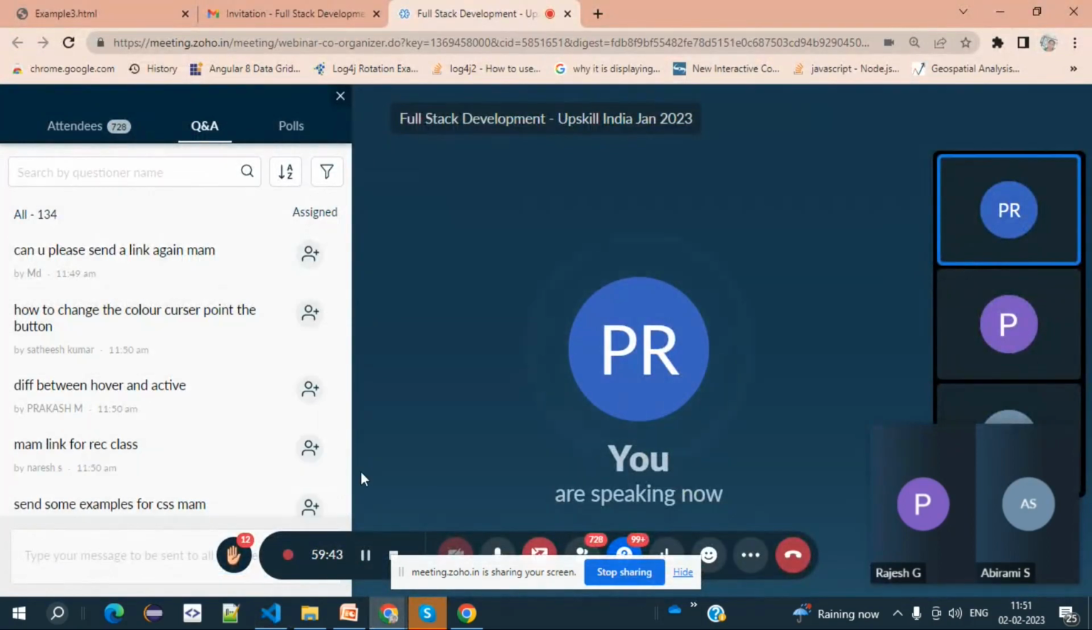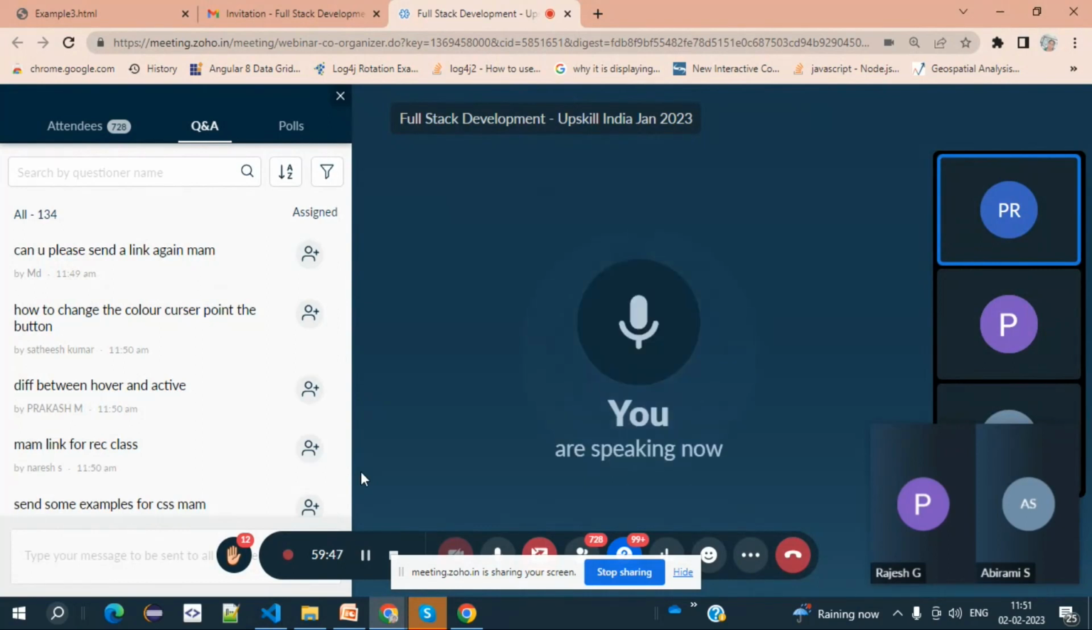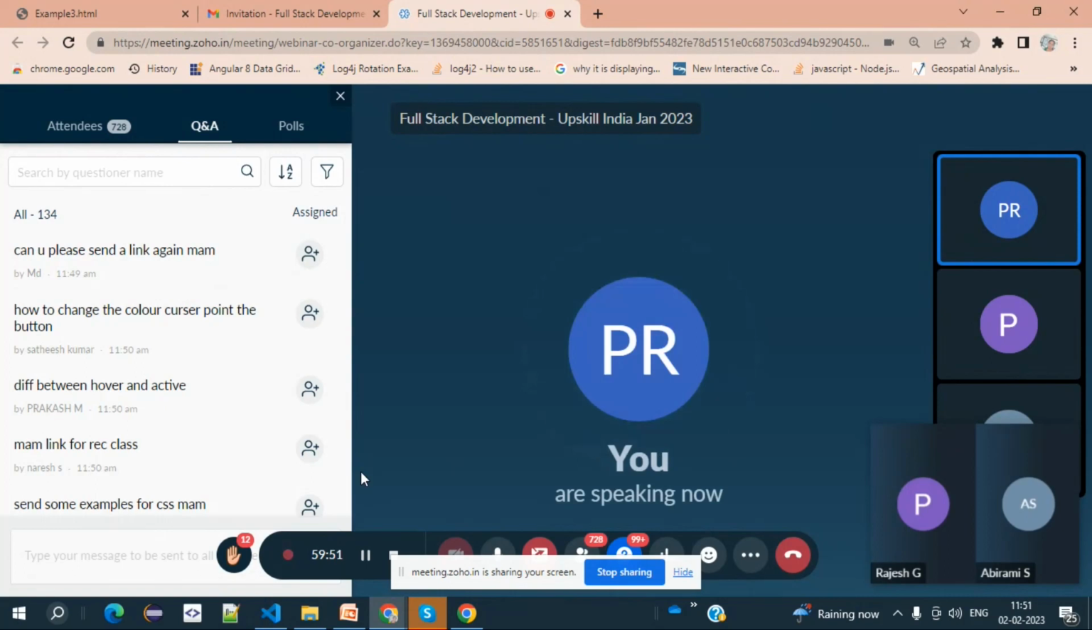Difference between hover as well as active. As I said, hover means handover, means mouse pointer moving above the button, and active is nothing but while clicking of it.